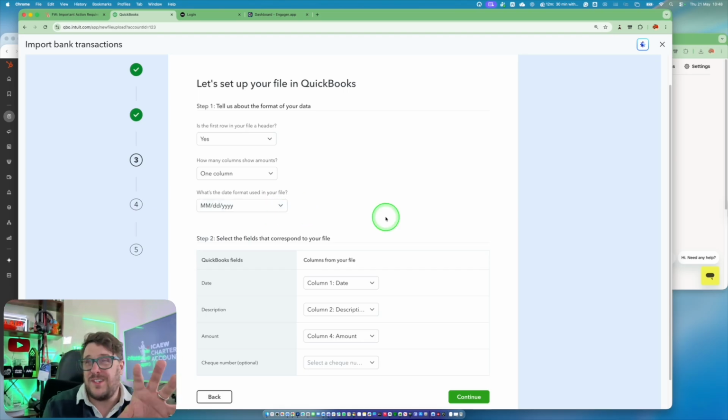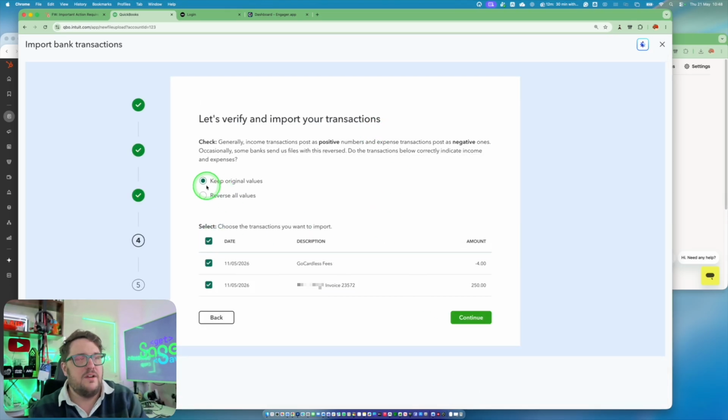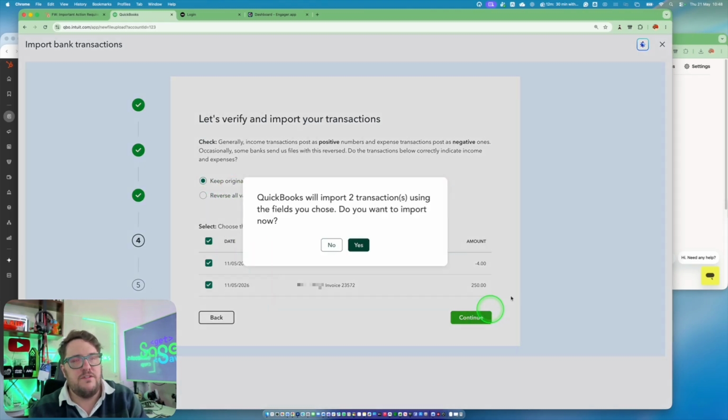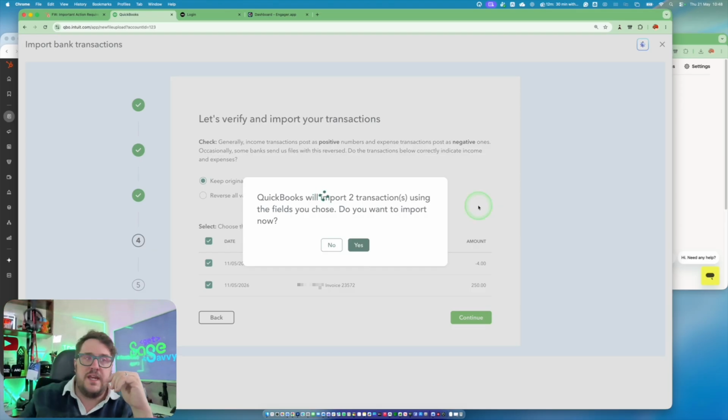I should have got this all set up for you. Hopefully that works, so just press continue. And this one has, look, I can tick the boxes to say I want all of them. I'm happy to keep my original files. I'm going to press continue. Going to press yes, and what that's going to do then is bring all those transactions in.